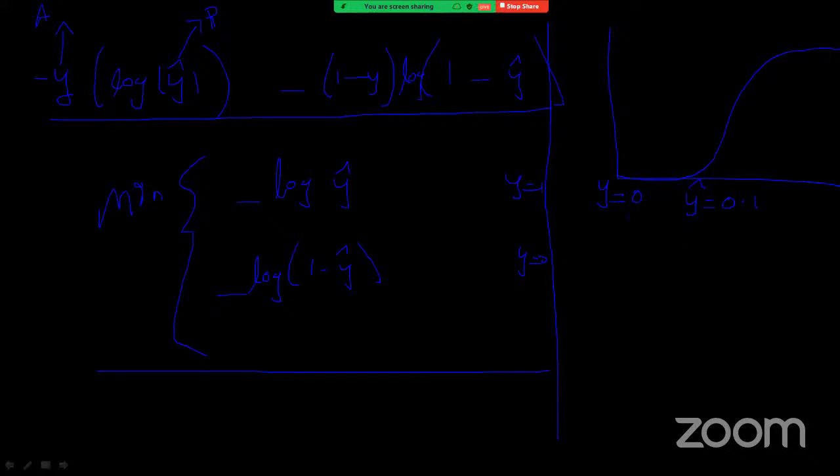Now let me apply this y and y cap to the formula. I can apply either formula, but since y is equal to 0, I can go with this one, which is minus log of 1 minus 0.1, which is log of 0.9. You know that log of 1 is equal to 0, which means log of 0.9 is going to give you a value which is very close to 0.